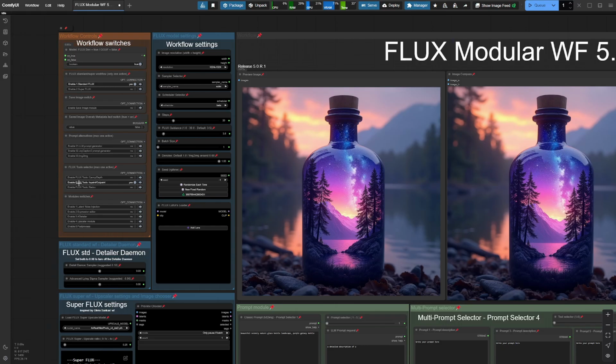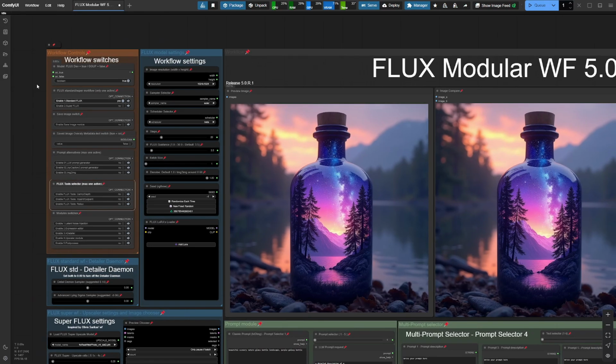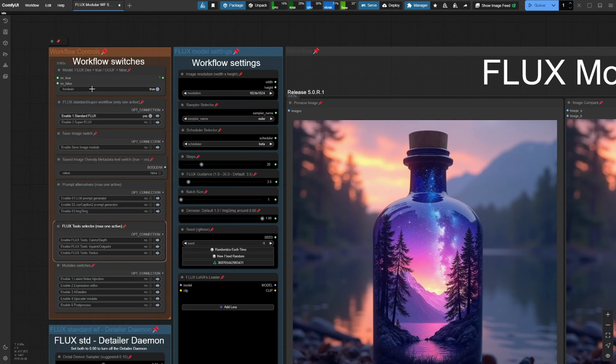So you just turn off the Inpaint Outpaint module because you don't need it the first time. You want to just create a basic image with Flux. So you will select here true to use the Flux Dev. If you set it to false, you will use the GGUF quantized model for low RAM, low VRAM GPUs. Let's use the standard one.